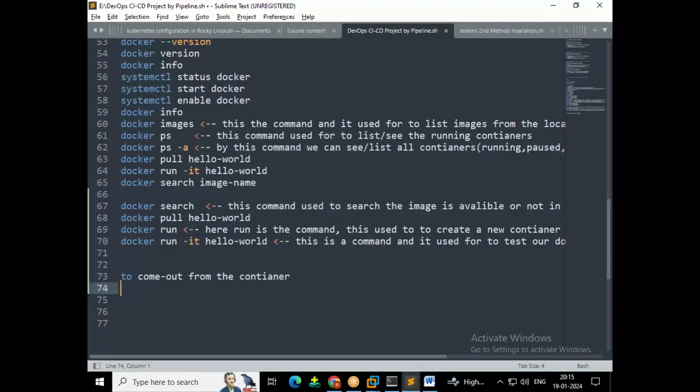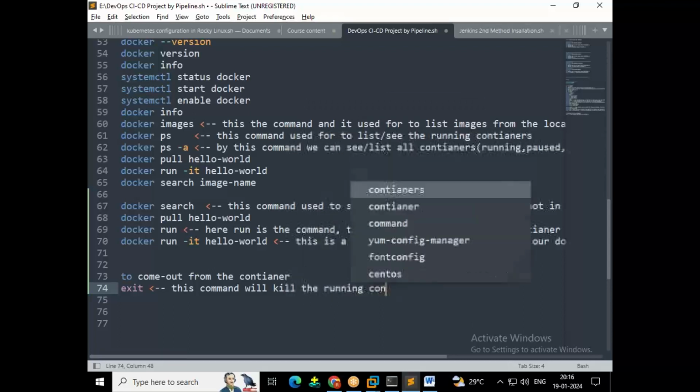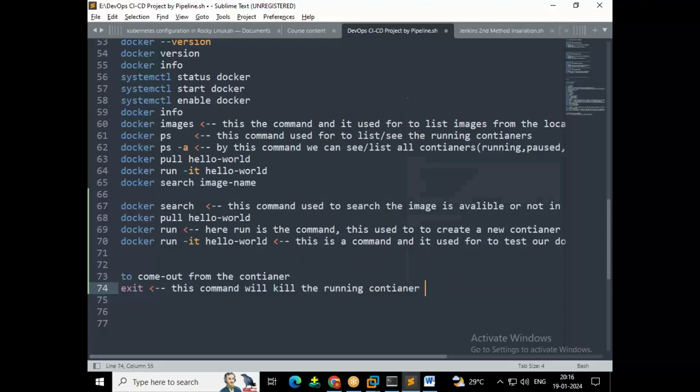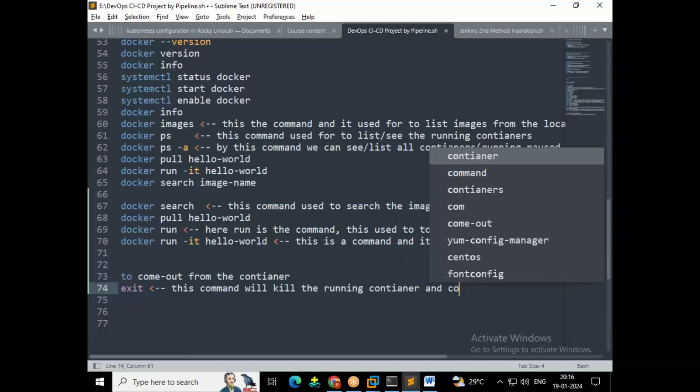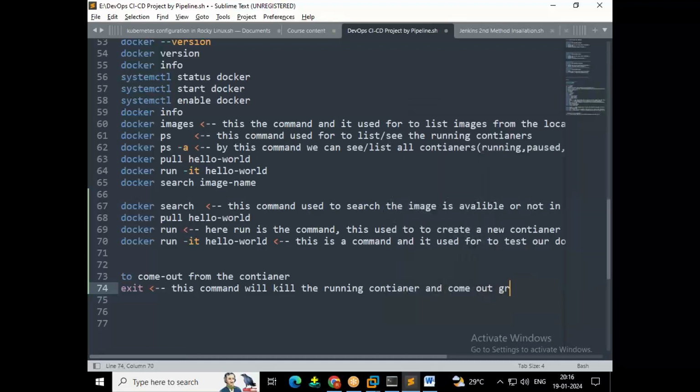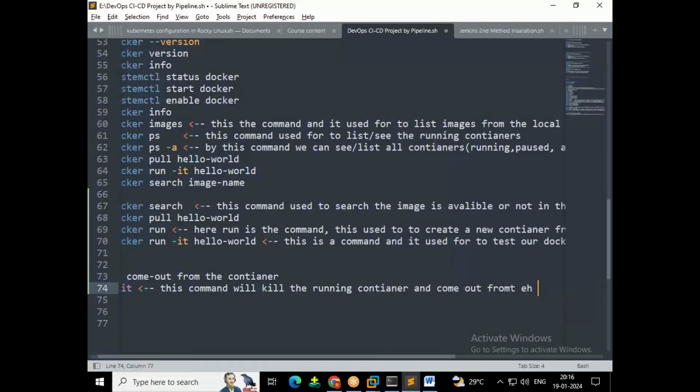Here we have a hard command and a soft command. Hard command means if you apply this exit command, it will kill this running container and come out from the container.